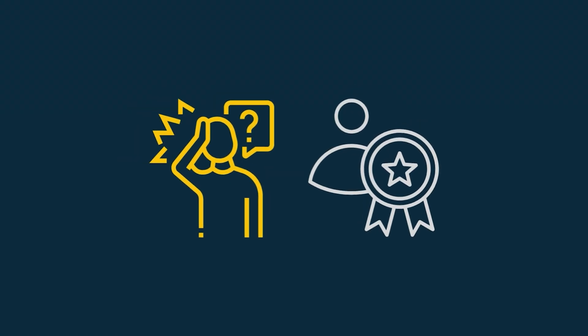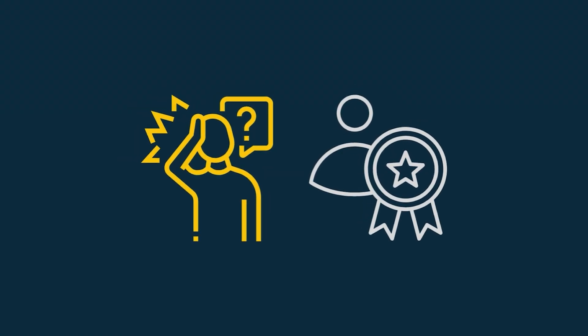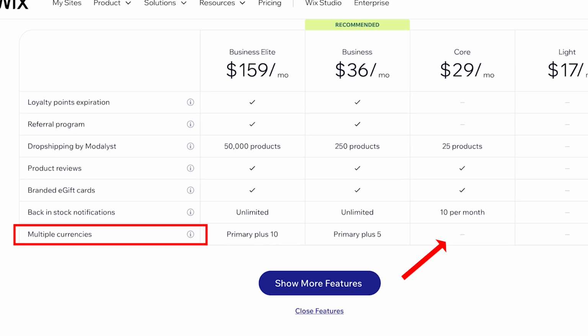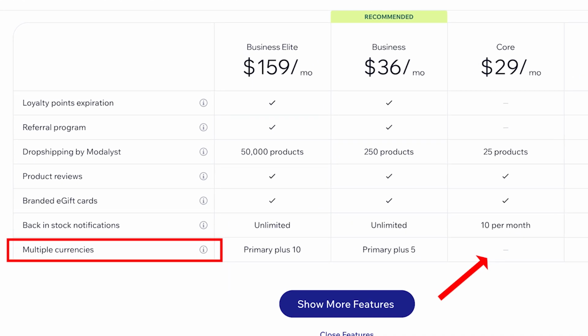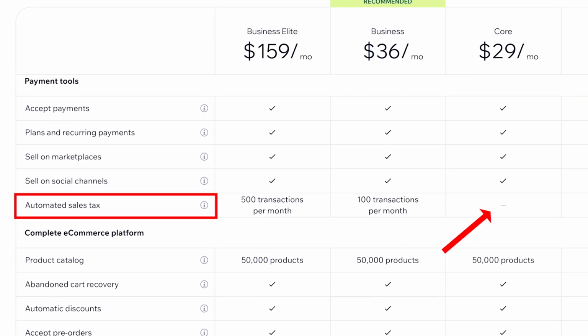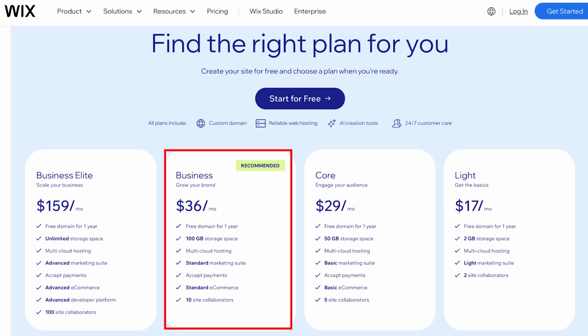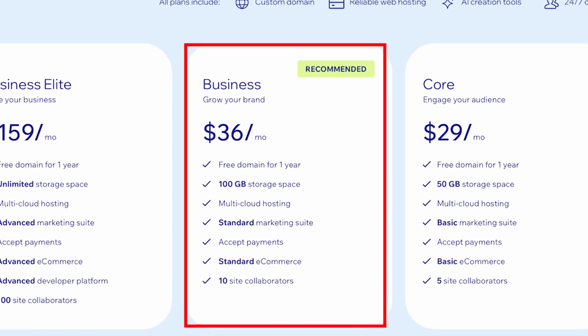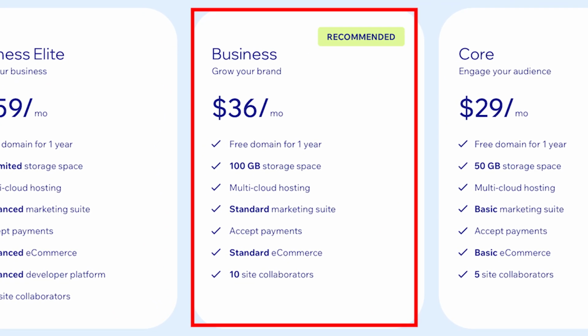That said, there are a couple of key omissions that make it unsuitable for more professional merchants. First, you won't find any multi-currency features for international selling on this plan. And second, it doesn't provide you with any automatic tax calculation tools. These missing features may lead to more professional sellers looking in the direction of the next plan up the Wix pricing ladder, Wix Business.